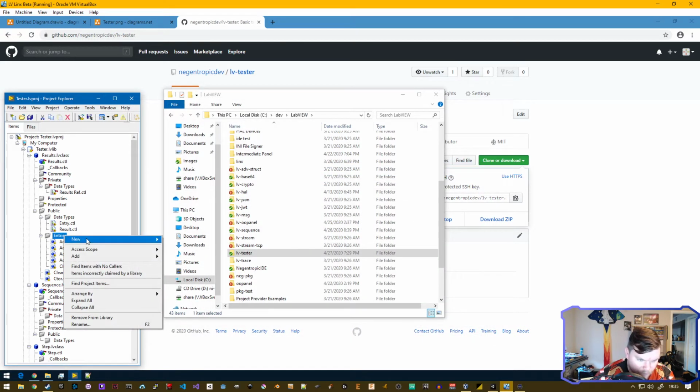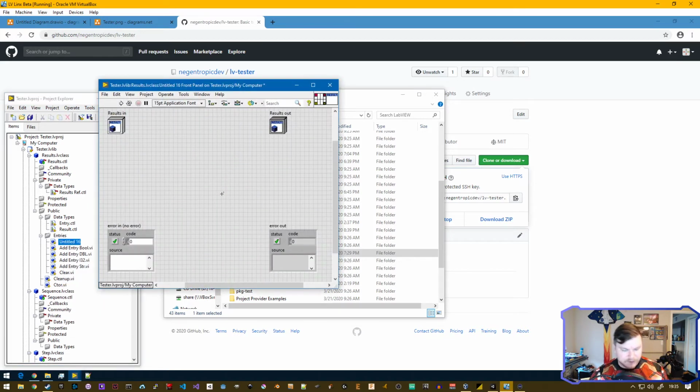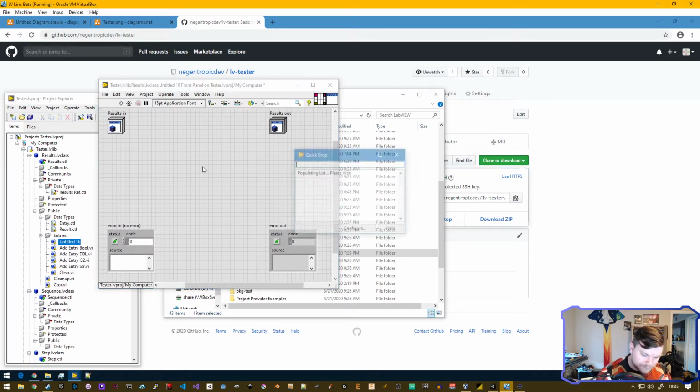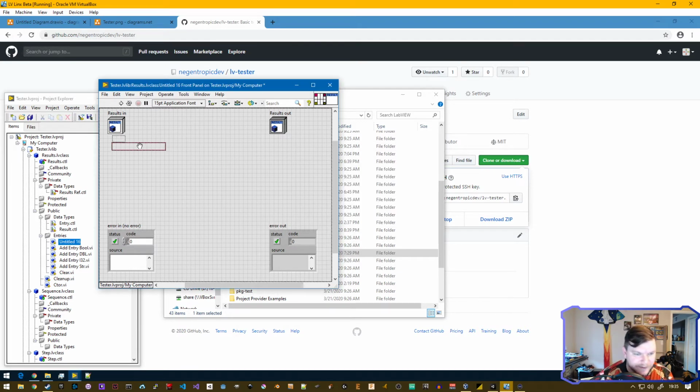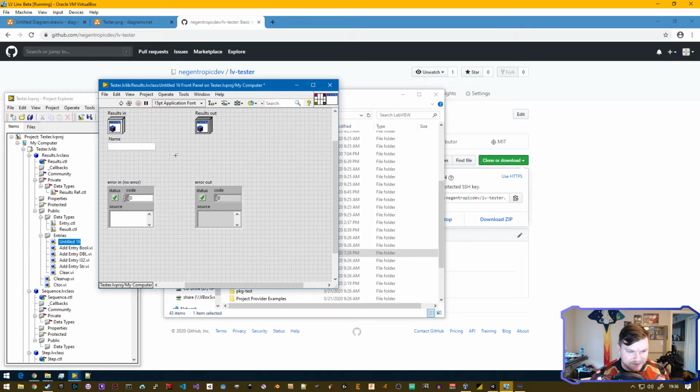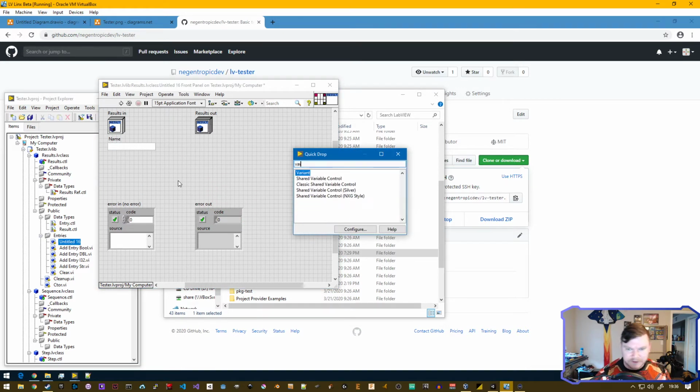And then, of course, we'll have the final type. I keep thinking name in my head, because that's what I'm going to be naming this string. And so when I go to do the quick drop, I start typing an N, and that ain't what I want.